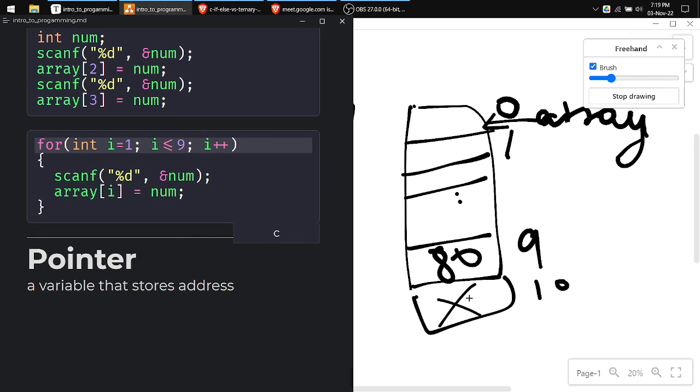10 does not exist. So this will give an error if I put I less than or equal to 10. But if I put I equal to 1 till I equal to 9, there won't be any error. It's just that this will be some random value.